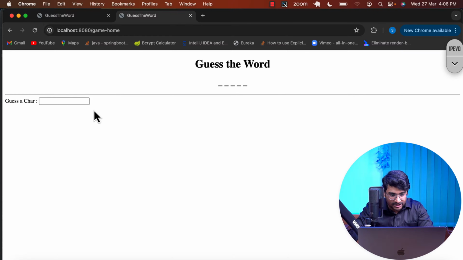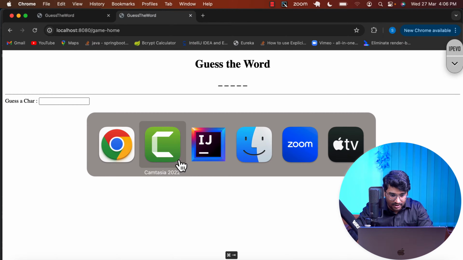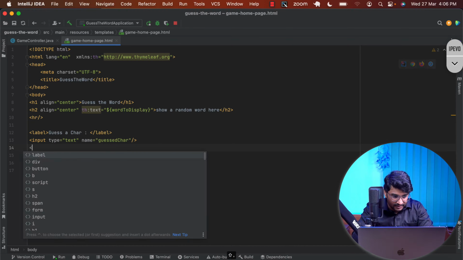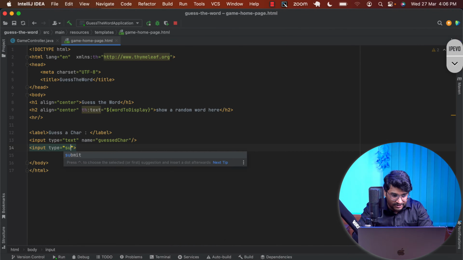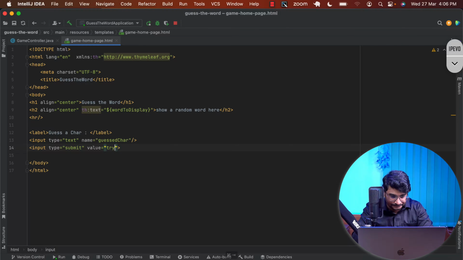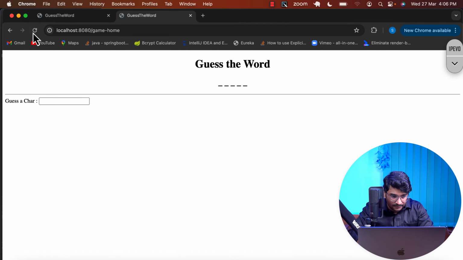I'll also be giving a submit button over here. I'll have a button over here. So I will go to my IntelliJ, and right here I'll have another input with type equal to submit, and let's say the value for this will be try. So I'll be having that button, yes, try over here.